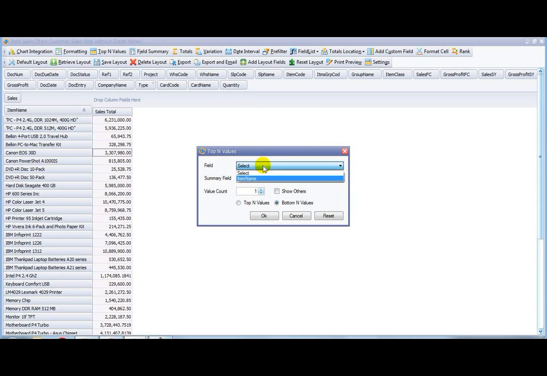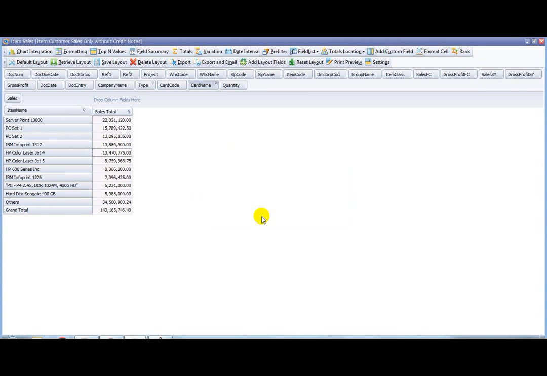The fields which are used in the pivot grid are automatically shown here. So I'll select item name and sales. In case we had multiple fields, this drop down would have shown multiple fields. And let's say we want to see the top 10 items and we want to show the other items on a single row called others. So I'll make this selection and click on OK.